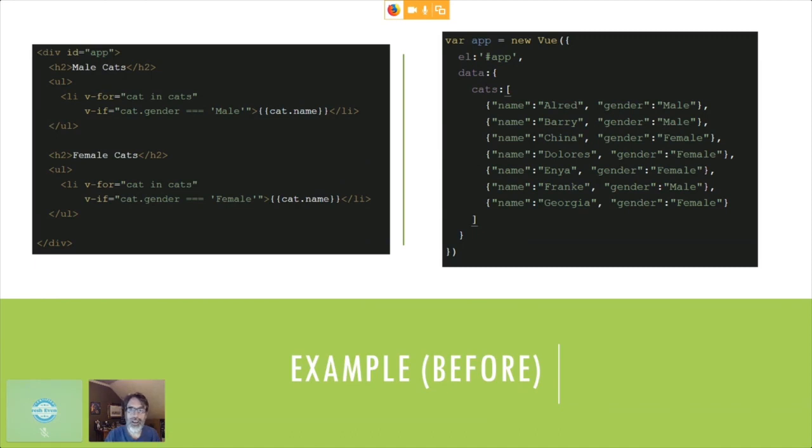And it really kind of sells it if you see a before and after example. So on screen, what I have here is an array of cats. And every cat has a name and every cat has a gender, either male or female. And I wanted to separate that in my HTML. So you can see I have a v-for, I'm iterating over every cat, but I've combined that with a v-if where I check first for the male string and then for the female string.